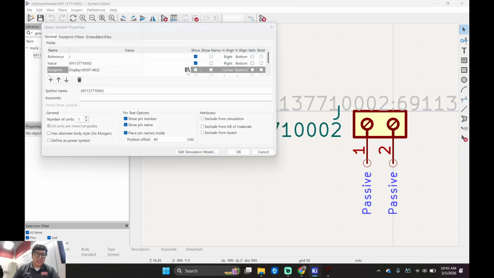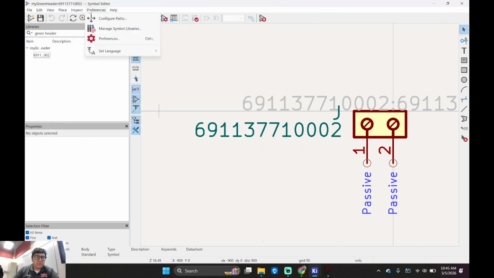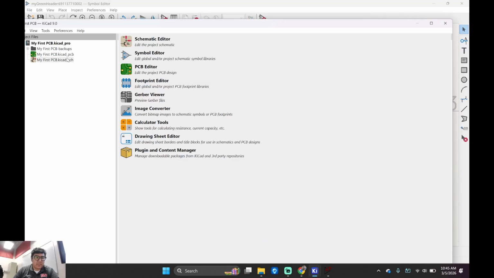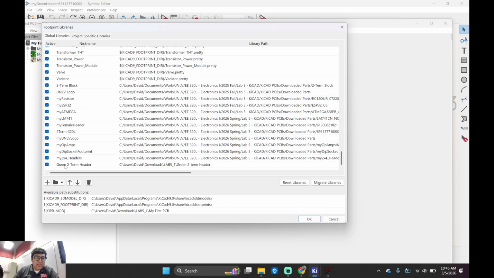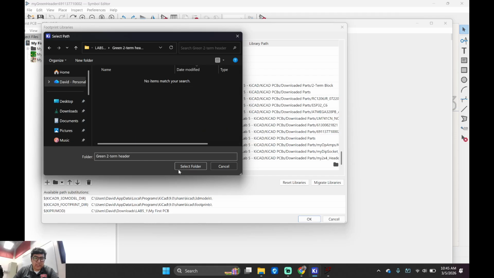What? No. That's not right. Footprint chooser. Let me see. Because someone's gonna also complain to me about this too. They'll be like, you see, you can't find it either. Green 2-term header. Green 2-term header. Don't tell me this one's damaged. Green 2-term header.